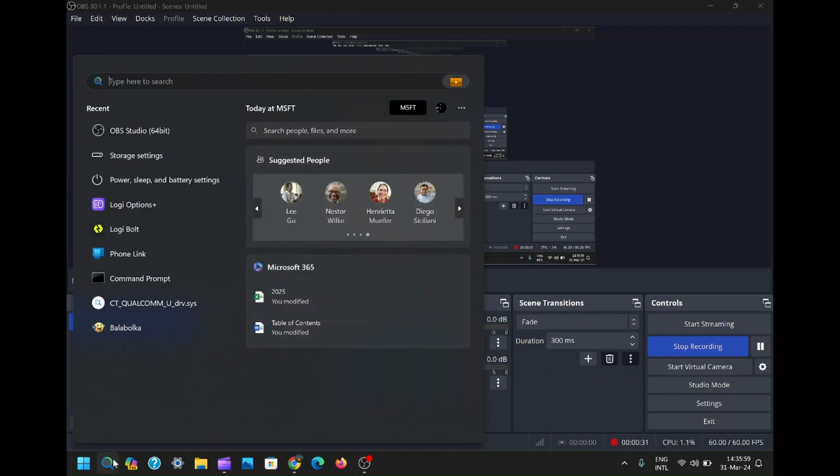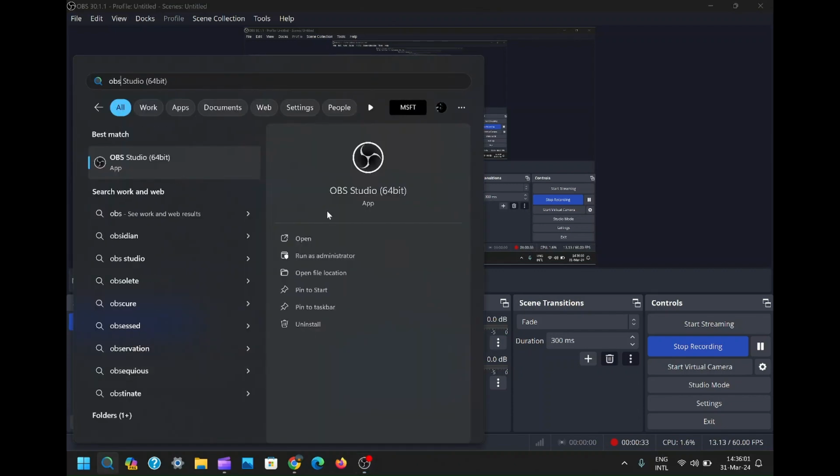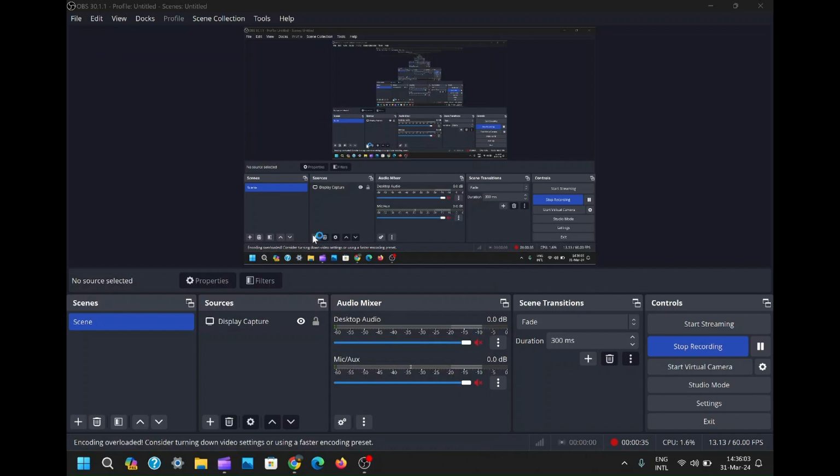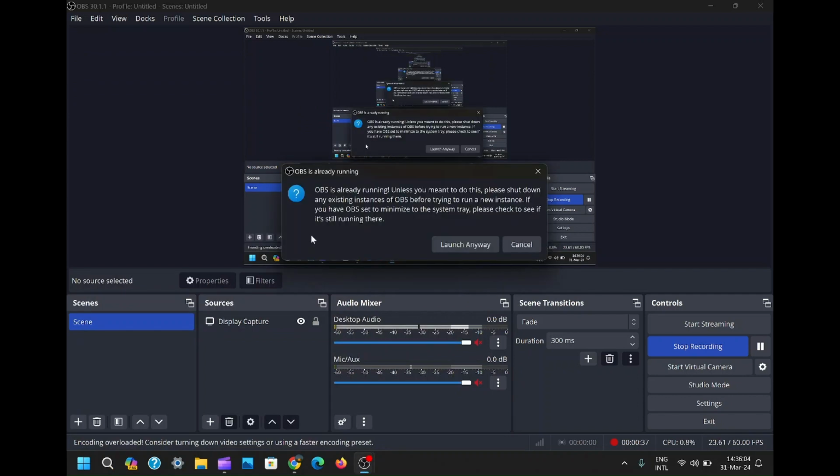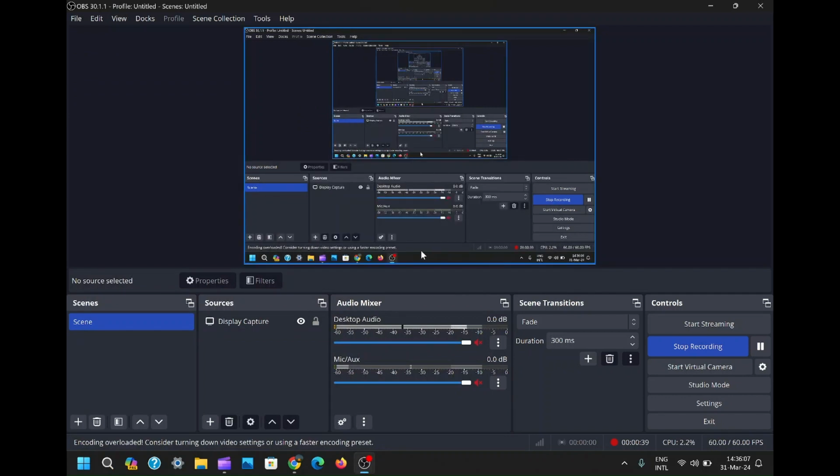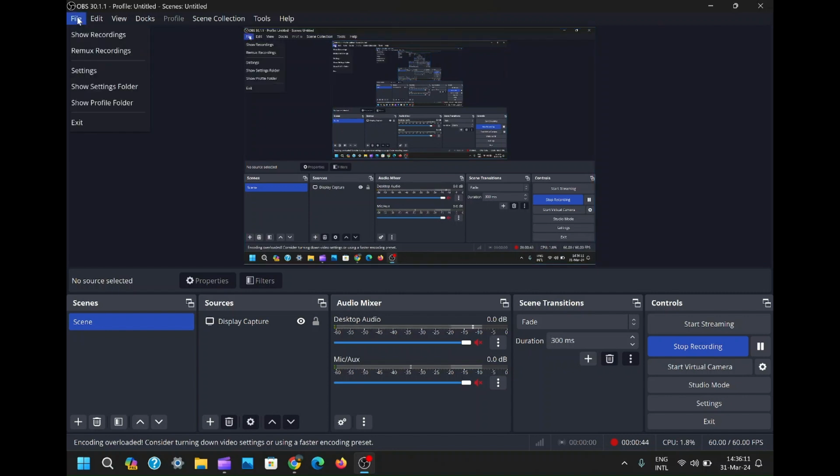You can find it by searching for it in the Start menu, or by clicking on its shortcut if you have one on your desktop. Once OBS Studio is open, look for the File option in the top menu bar. It's usually located in the upper left corner of the screen. Click on File to open a drop-down menu.